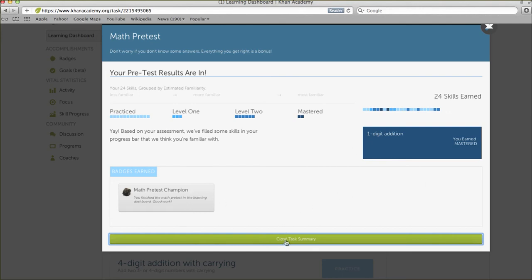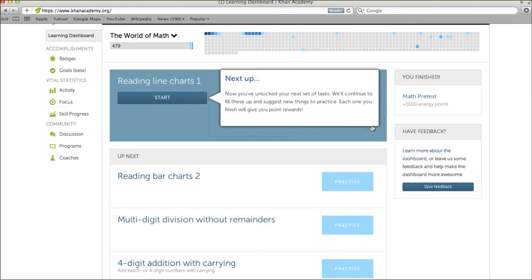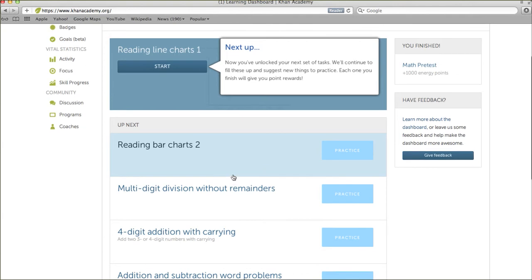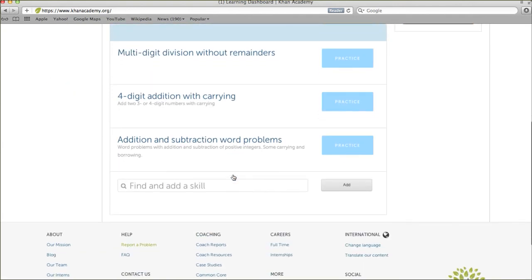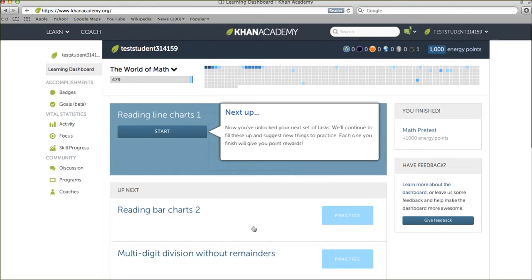So I would close this. I'm a scholar. It's the first time I've done this. I've taken the pretest. Congratulations, I've got this huge dashboard up here with things that I need to start working through. I hit awesome, and then here we are. Now I've done everything that I need to do, and this is everything that it wants me to start doing. So it's given me 1, 2, 3, 4, 5 skills that it wants me to work on just today. And these are what it thinks that I need to work on.